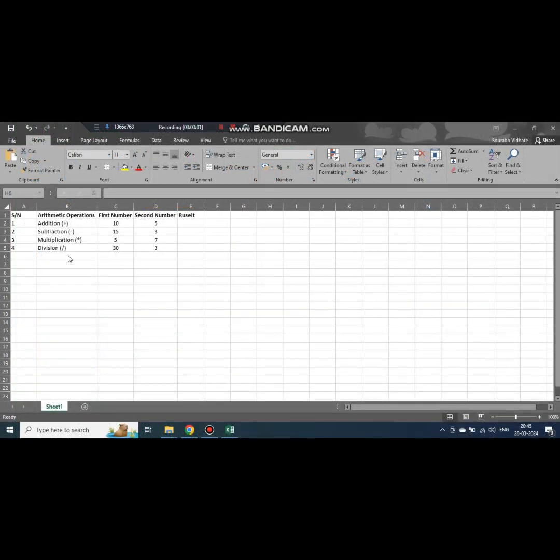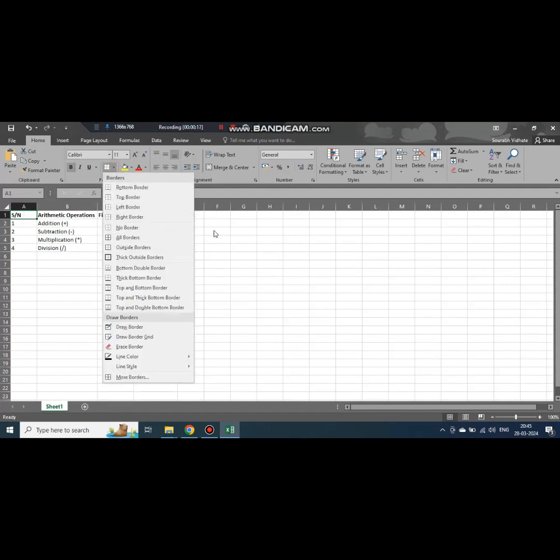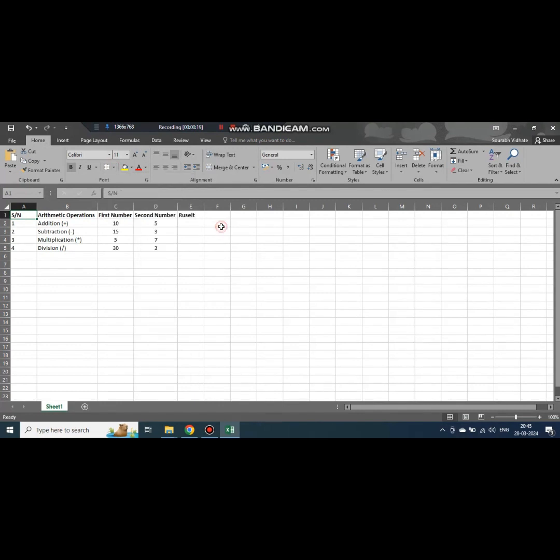Enclose the data in boxes. Highlight all the columns and rows with data. On the Font ribbon bar, click on the Borders command as shown below. You will get the following drop-down menu in Borders. Select the option All Borders.